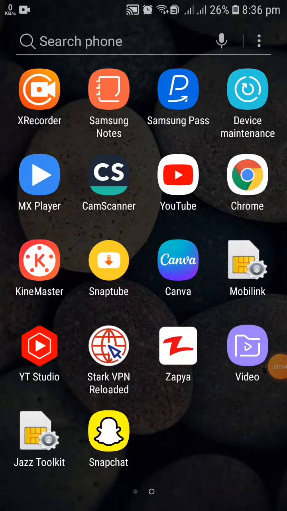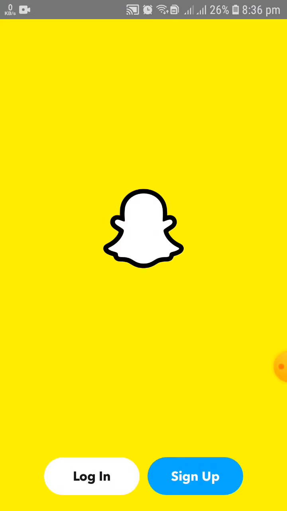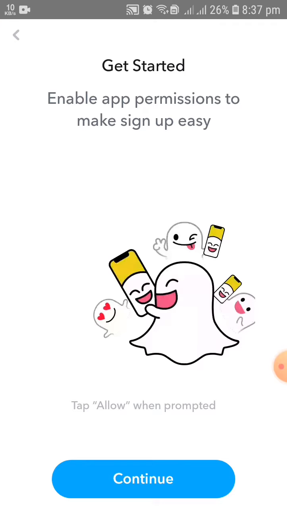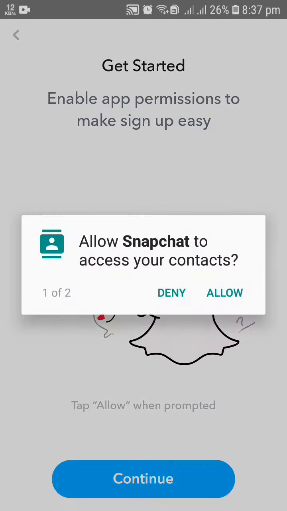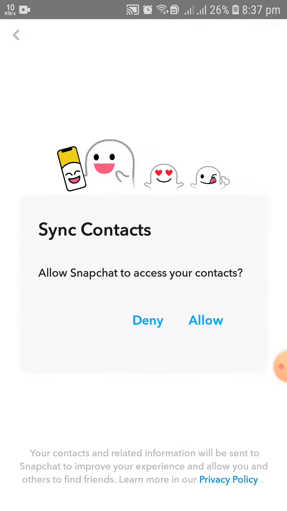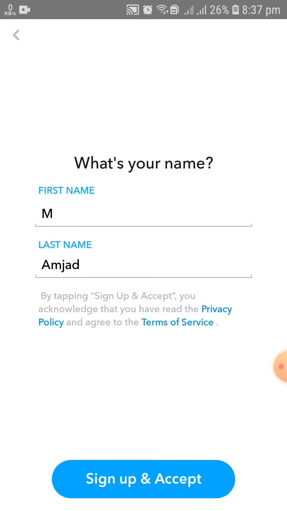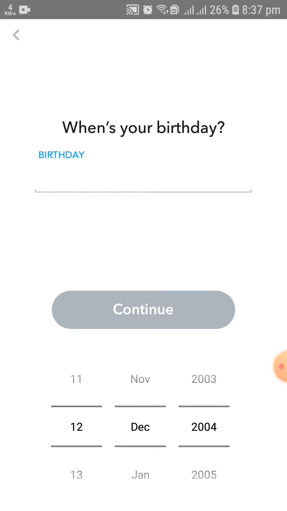Today we're gonna discuss how to create an account on Snapchat. After opening Snapchat, you have to click on sign up. After that, you have to provide necessary permissions like contacts and storage to Snapchat. After that, you have to provide your first name and last name and you have to click on sign up.